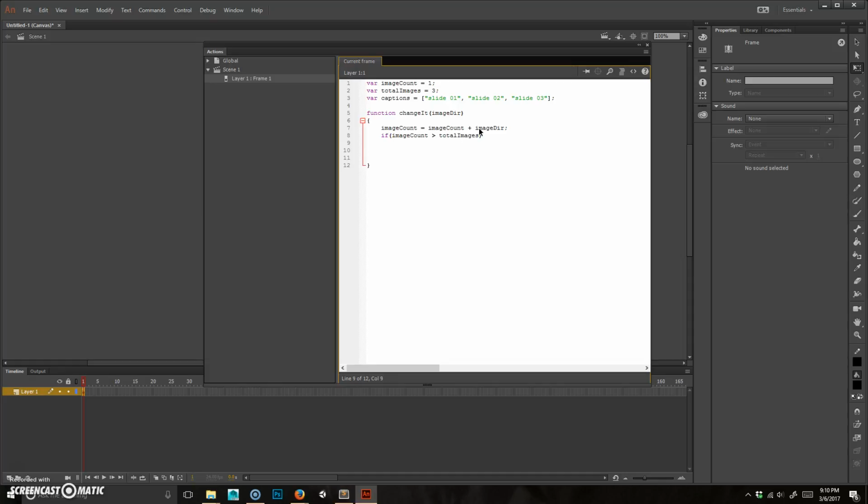So basically this is just a stand-in to say if the current number is more than the total number of images we have. So let's say we have 3 images. If the image count goes up to 4, it's got to start back at the beginning. So I'm just going to set imageCount back to 1. So if we go up to 3 and hit next again, it's going to go back to 1. That's the idea here, and that's the reason why we're writing that.